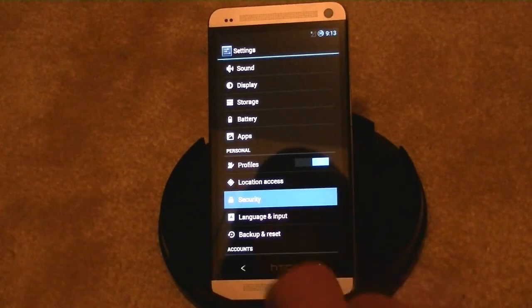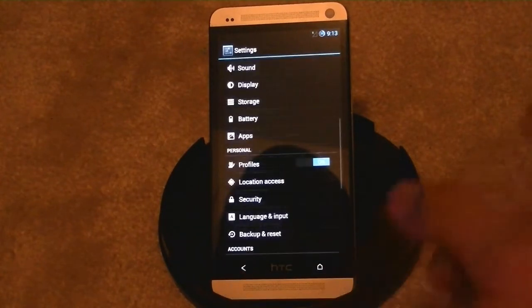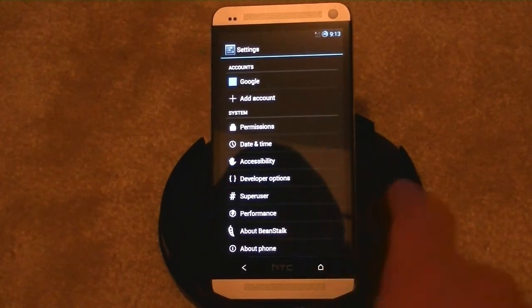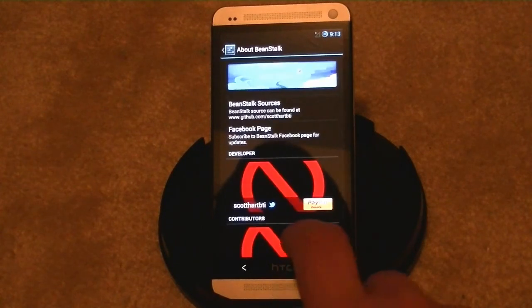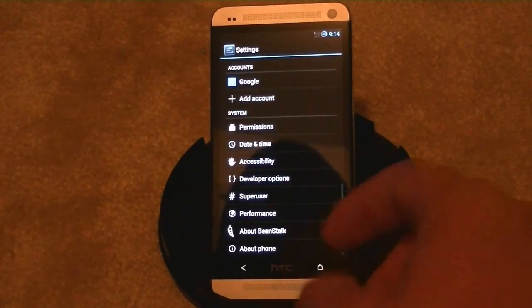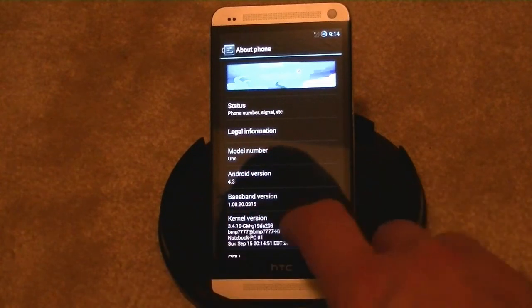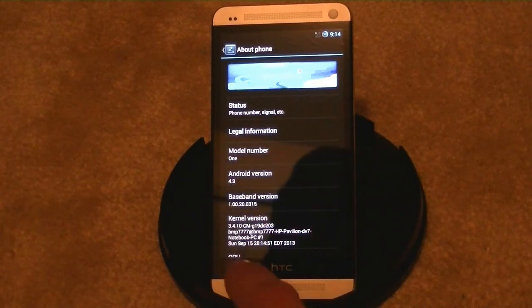You will need to go into security to turn on your unknown sources. It comes with it turned off. It's got just a bunch more stuff. It even has About Beanstalk on here, where you can get to their Facebook, and actually even donate to those, CyanogenMod or whatever. About phone. This is the first time I've ever seen an about phone have an actual image up there. Maybe it's because they always use just words as their image or something. I don't know, but this is running 4.3. It's running a kernel Pavilion DV7 notebook. Interesting.